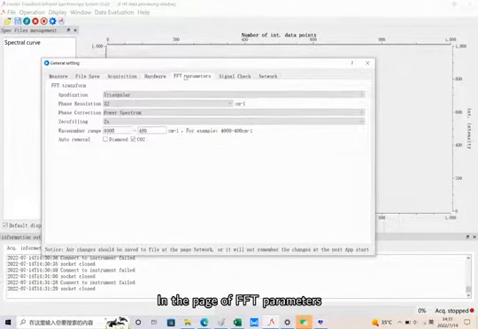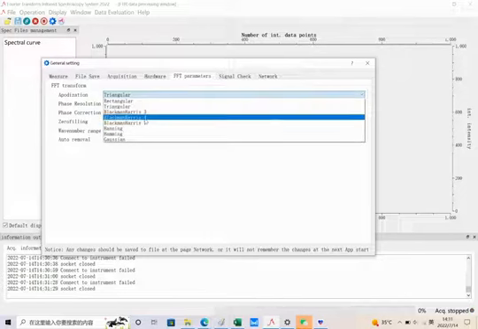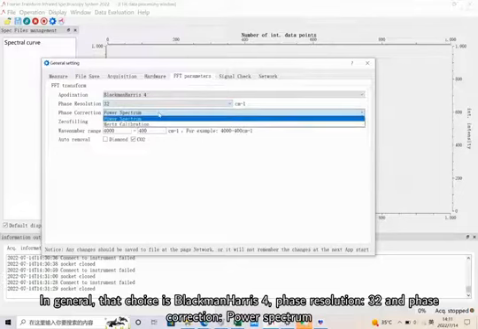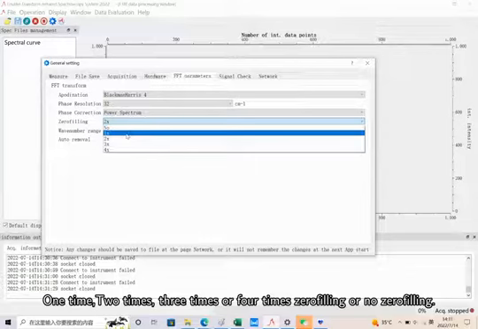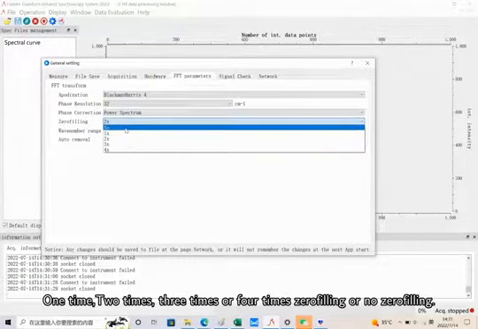In the page of FFT parameters, we can choose its apodization function. For example, in general, that choice is Blackman-Harris 4, phase resolution 32 and phase correction power spectrum. For zero filling, you can choose 1 time, 2 times, 3 times, or 4 times zero filling or no zero filling.